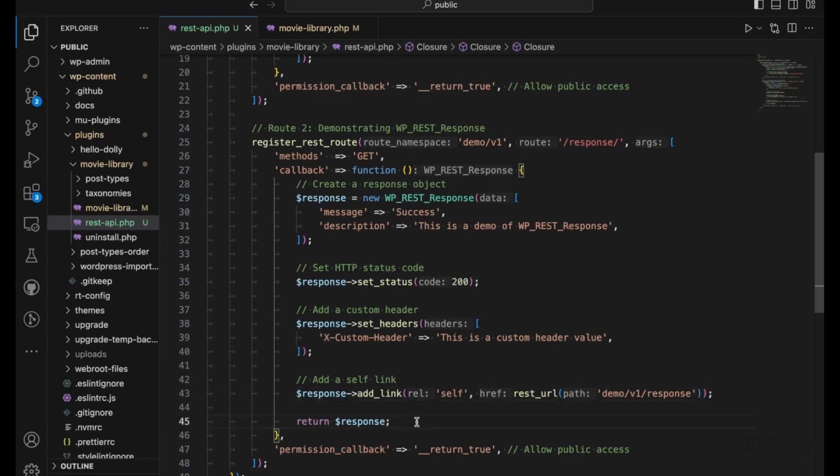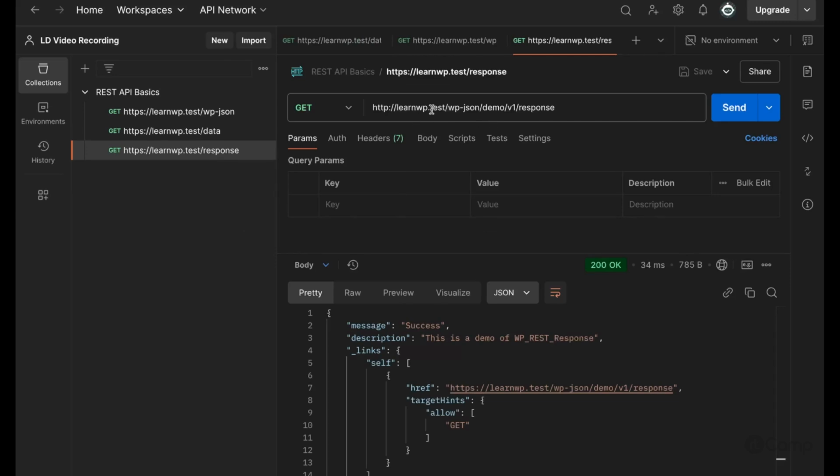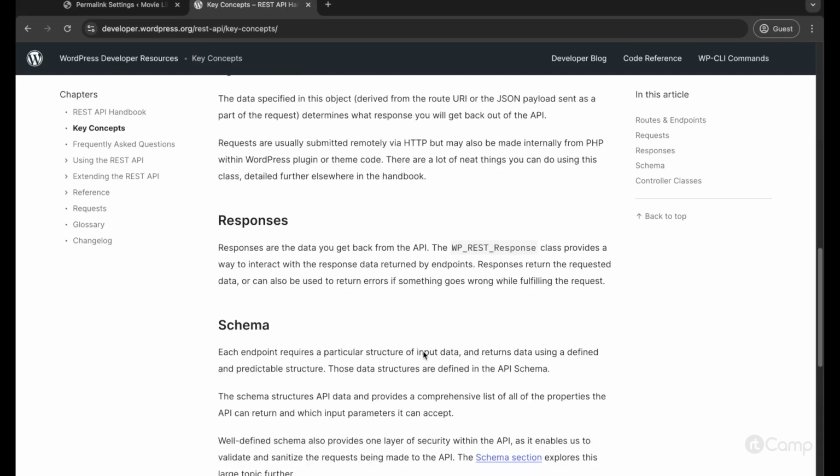So let's check the response received on this route. So I'll go to the get method created. And again, I'm having the domain name, the REST base URL, our custom namespace, and the route. So if I hit right here, you can see that we have the message, the description, and the links that I added using the add underscore link function. So this was a basic demonstration of using WP REST request and WP REST response classes.